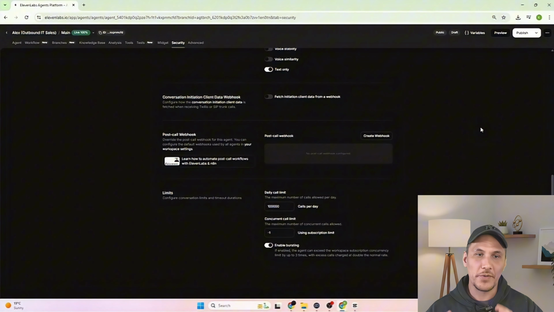We can configure the post-call webhook with the entire transcript setting here. Finally, the limits section. If you want to prevent abuse of your AI agent, we can set the daily call limit, so the maximum number of calls allowed per day, and the concurrent call limit, so how many different calls the AI agent can take at once, meaning the maximum number of calls allowed at the same time.